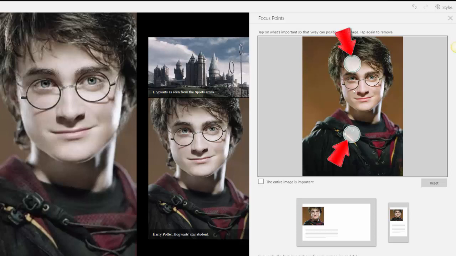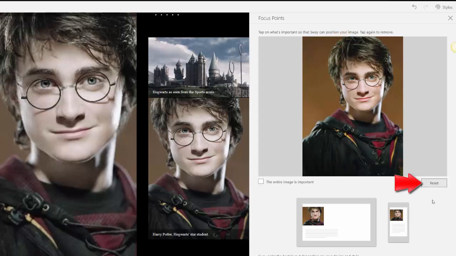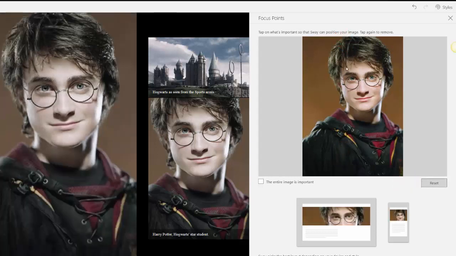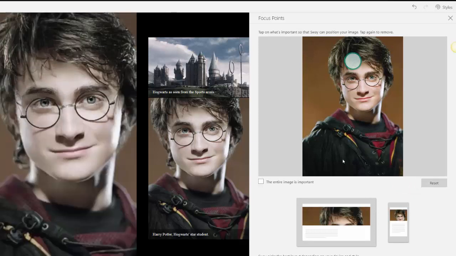We already have a pair of focal points set here. We can remove them by clicking Reset, add a focus point by just clicking on the picture, or we can tell Sway that the entire image is important and must be visible no matter how else the presentation is oriented. But I just want that one focus point for now.